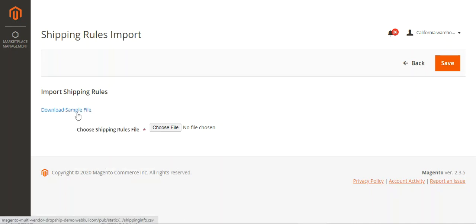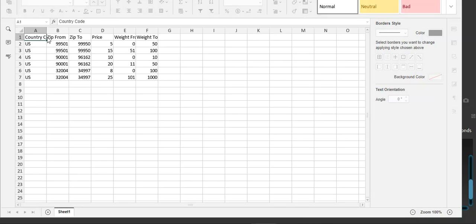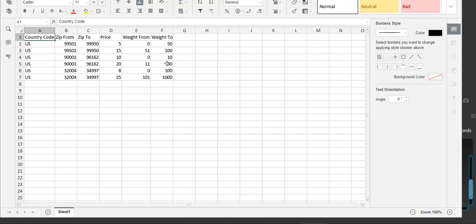Let me open the download sample file once, and we'll check what different details, or the columns, are there for this particular option for the shipping rules itself, and then we'll be importing it by choosing the file itself. Let me open this particular file, that's the CSV comma separated value file, and within this file you can see we have the country code, then we have the zip from, zip to, the price for the same, then we have the weight from and weight to columns as well.